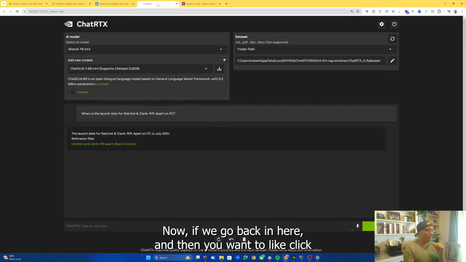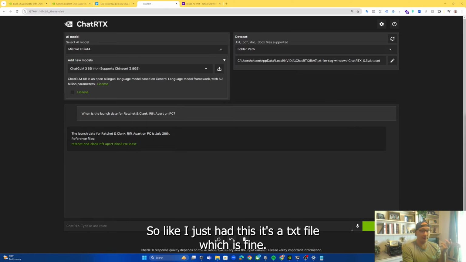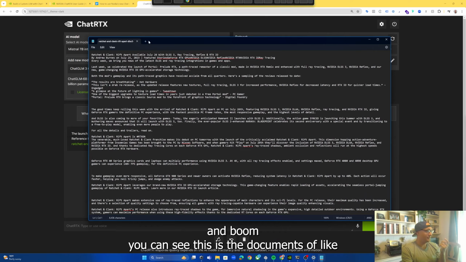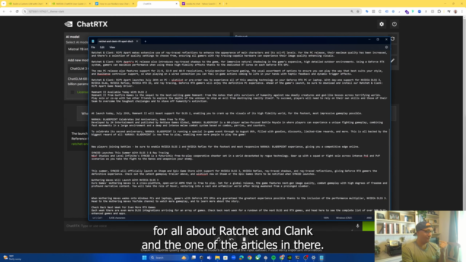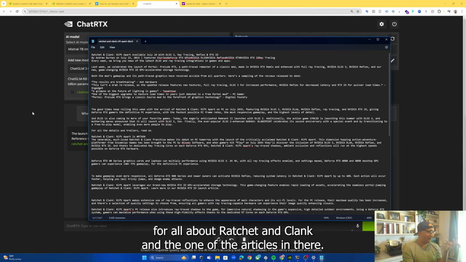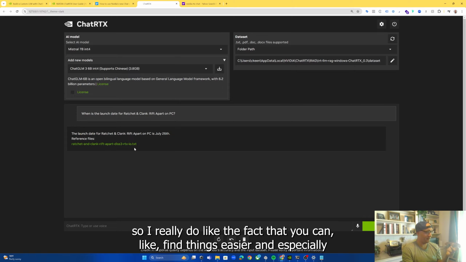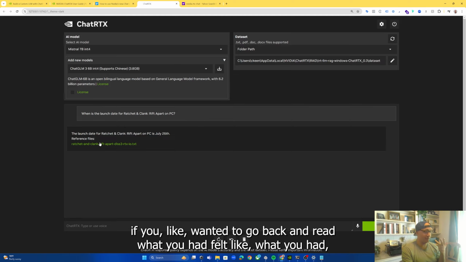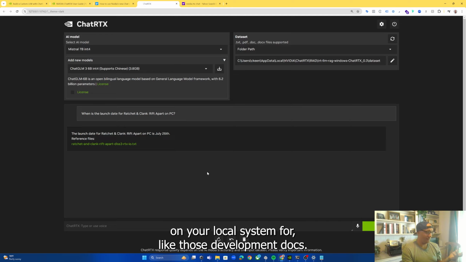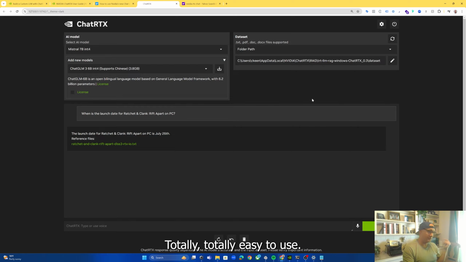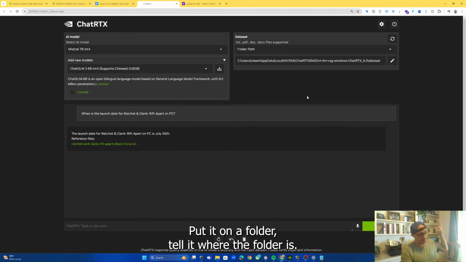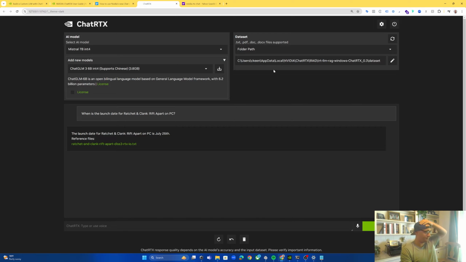Now, if we go back in here and you want to click that, you can click the text file. I just had this, it's a TXT file, which is fine. And boom, you can see the documents all about Ratchet and Clank and one of the articles in there. I really do like that you can find things easier, especially if you wanted to go back and read what you had on your local system for those development docs. Totally easy to use.